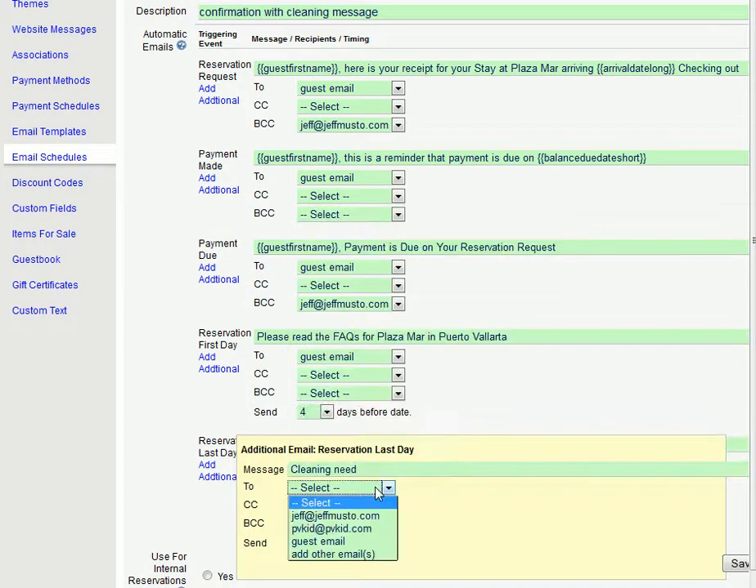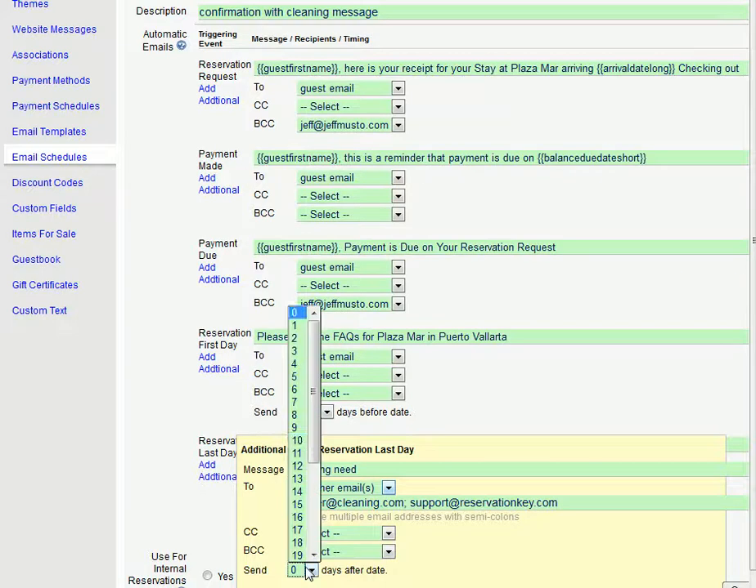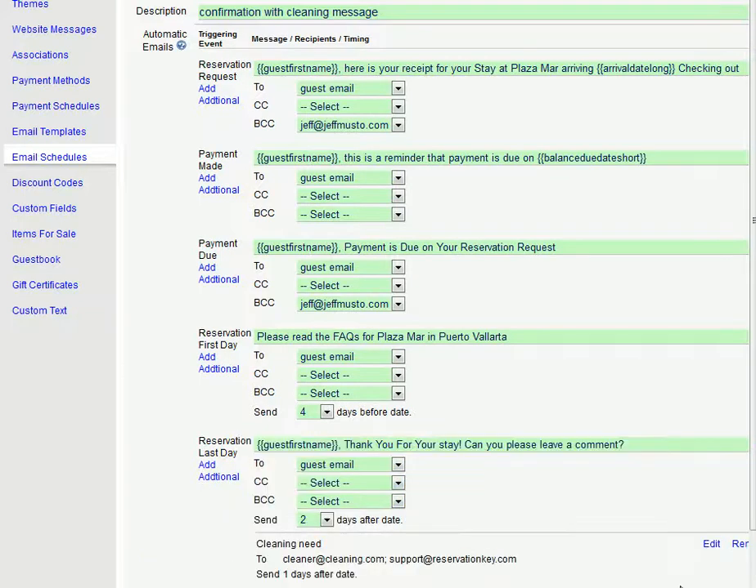And that goes to our cleaner, which is not in this list, so we will add another email, cleaner at cleaning.com. And I want to make sure that I'm also notified, so I'm going to add our support email as well, by separating that with the semicolon. And we will send this one actually 1 day after the date instead of the other 4 days, and click Save. So now there it is.